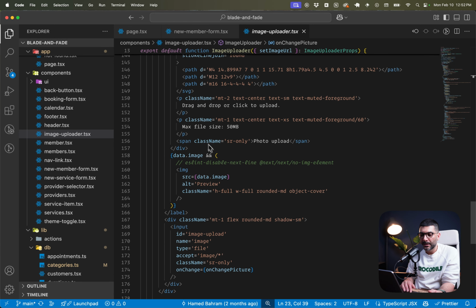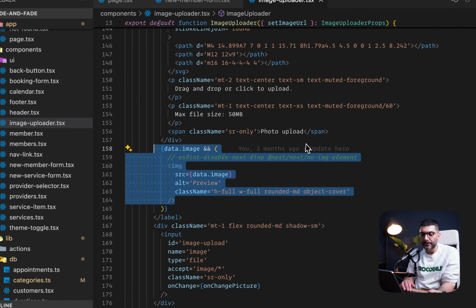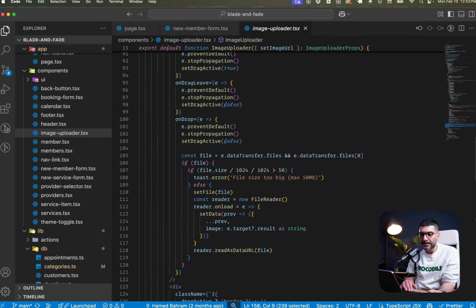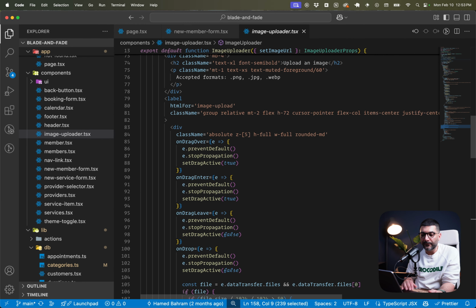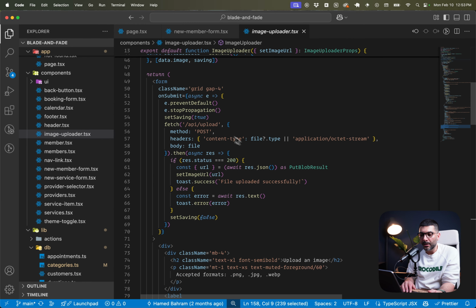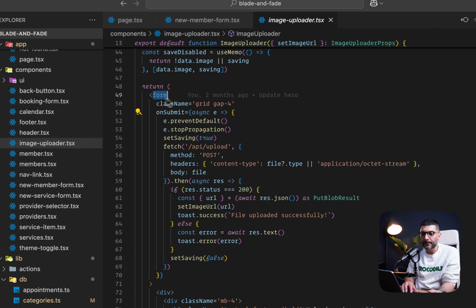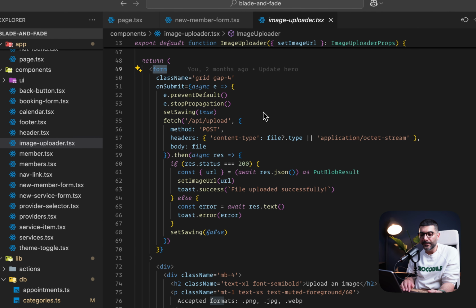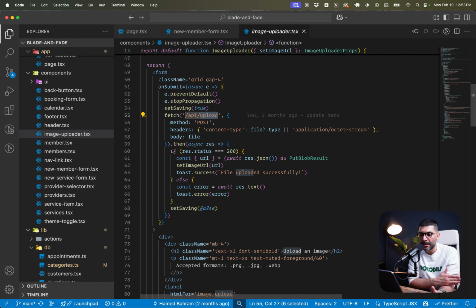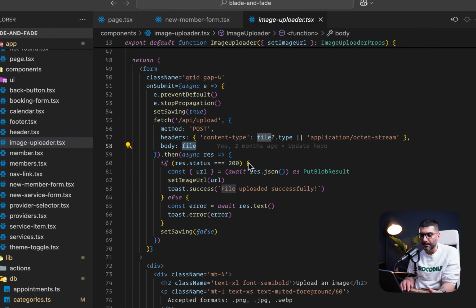This is what we have already seen here. So this shows a preview here. And once they submit or they select that file, actually, it fires our handle submit on the form. And what this is going to do is going to fetch our API upload endpoint where we're accessing the Vercel blob storage SDK to upload this to our Vercel account. So we post this file as the body. And once we get the data back, we're going to set the image URL.